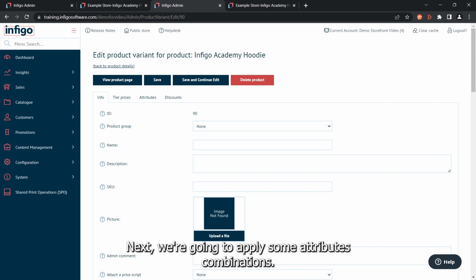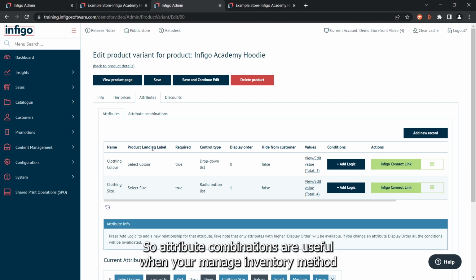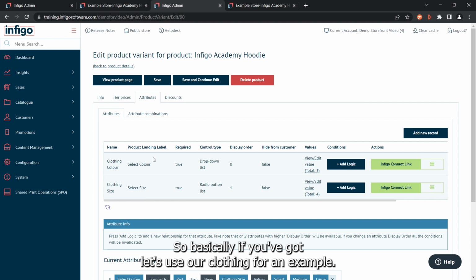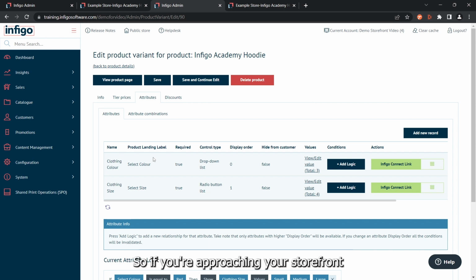Next we're going to apply some attribute combinations. So attribute combinations are useful when your manage inventory method is set to track inventory by product attributes. So basically, let's use our clothing for an example, if you've got small, medium and large in different colors, each one of those items will probably need a separate inventory level. So if you're approaching your storefront in that way, attribute combinations can be very useful.